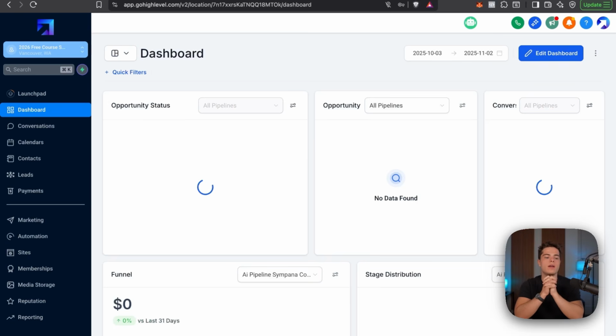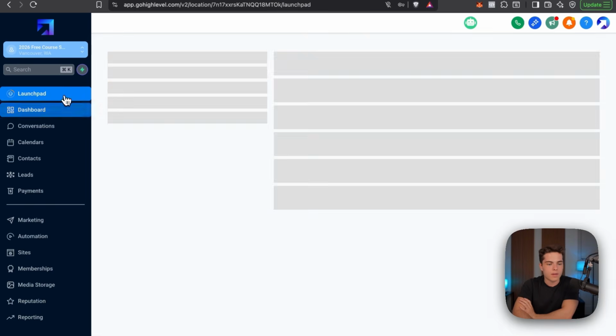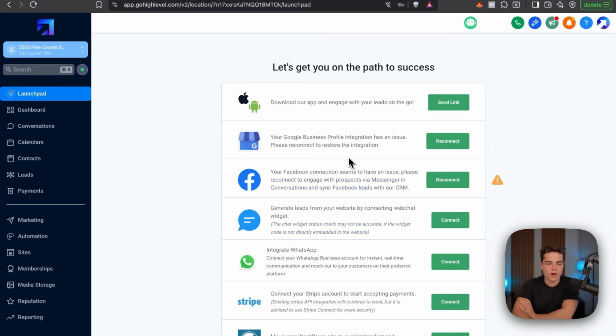Cool. So now that we are in our sub account, this is where you guys get access to all the resources from me. So first thing you can do is I'm going to kind of just go through the basics of everything you need to know within this account so you can quickly do that and have everything complete. So let's start with what's on the left. Up here, Launchpad, this is useless.